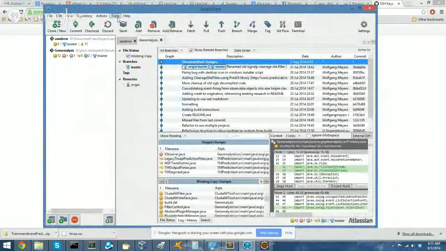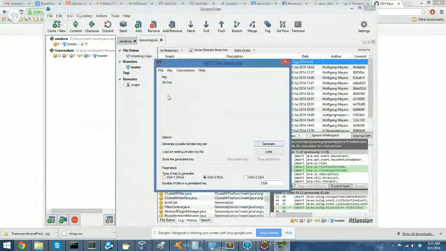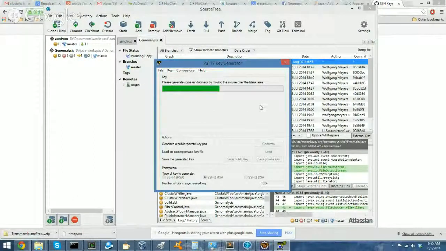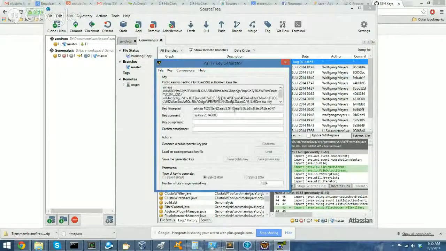So we go to Tools on here. I'm going to create or import SSH keys. We can generate a public-private key pair here, or you can import one. So if I generate one, it wants me to move my mouse around so it can use the random salt to make this thing more unique. You can enter a passphrase so that somebody has to enter a passphrase to unlock it, but I'm not going to bother right now.